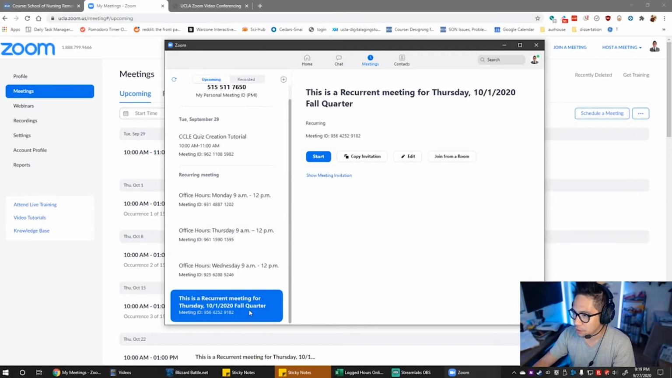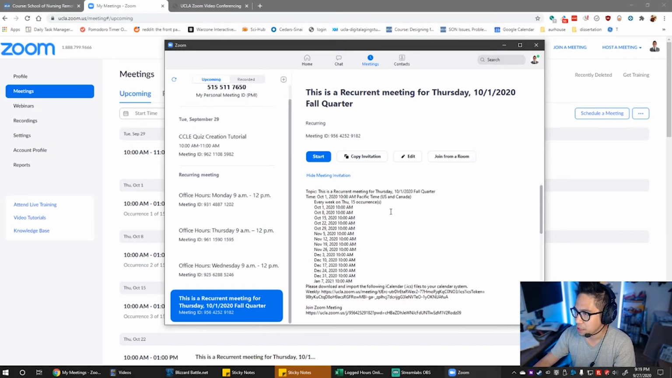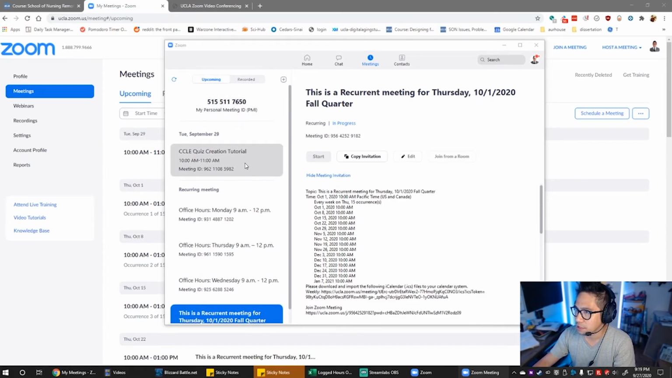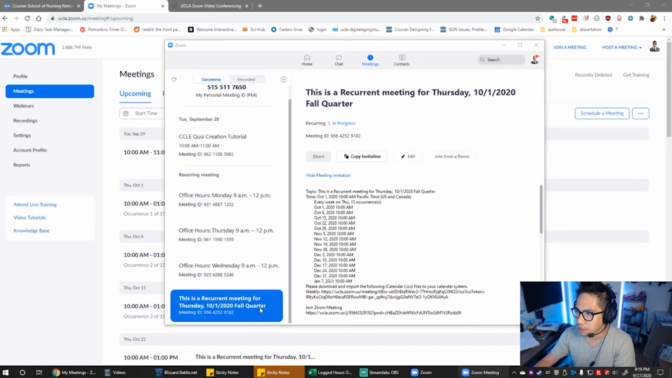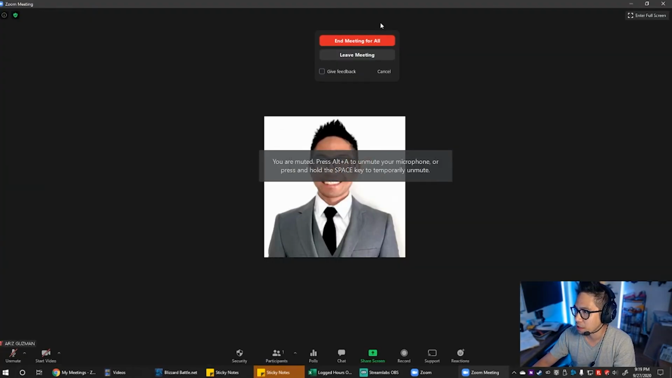So this is the one that we created in our CCLE. Either you can get the copy invitation from here, it's right here, the actual ID of the meeting, and then you just click start. So it's cool. It's the recurrent meeting stuff that you have. It shows up, and then you have your own Zoom meeting right here, and that's how you start it.